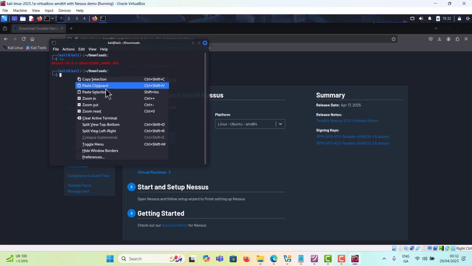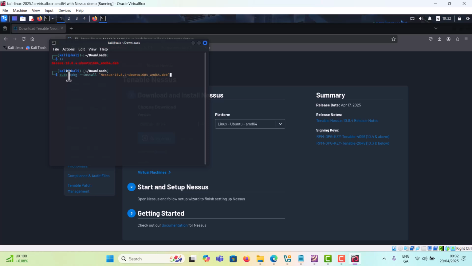So paste clipboard, paste selection. So it's sudo dpkg space --install space quote Nessus-10.8.4-ubuntu1604_amd64.deb close quote. Okay, so you might need to freeze the frame for that. But anyway, I'm going to hit enter. Now it wants my password for Kali. What is my password? My password is Kali. Okay, so there we go.